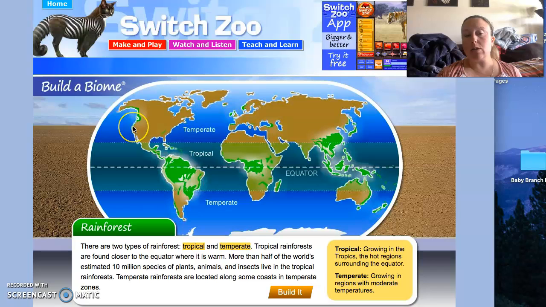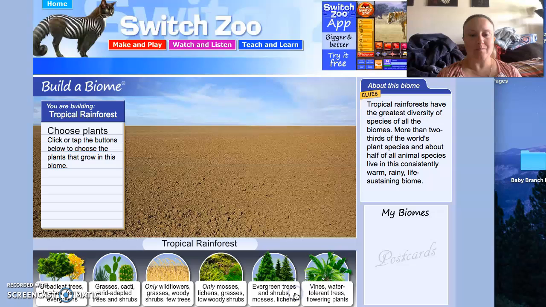Now, here's something interesting. Right here in California, up in Humboldt, you will find areas of temperate rainforest. And what do they have in common? Lots and lots of rain, hence the name rainforest. All right, let's build it.